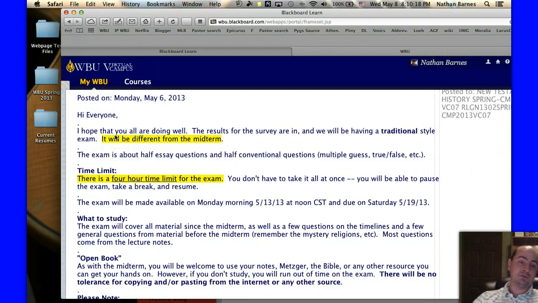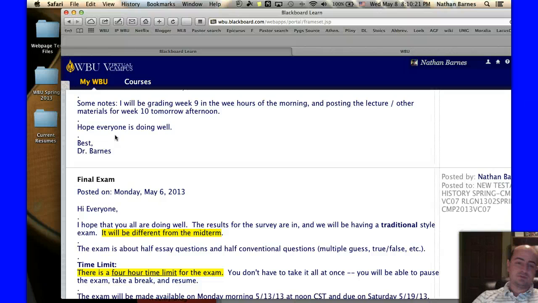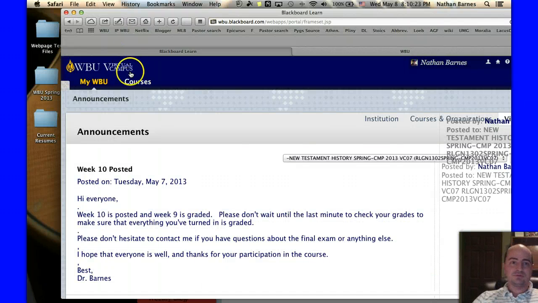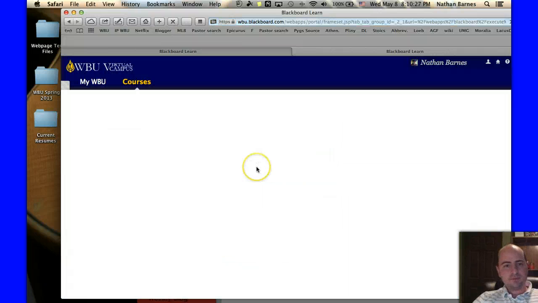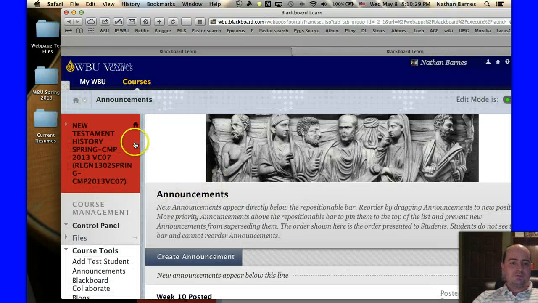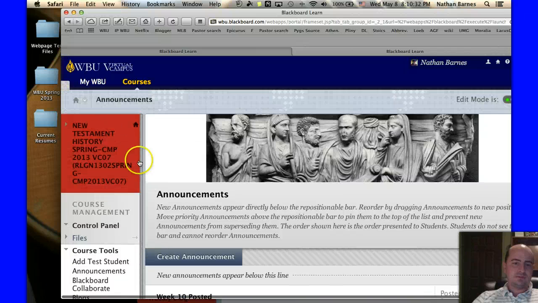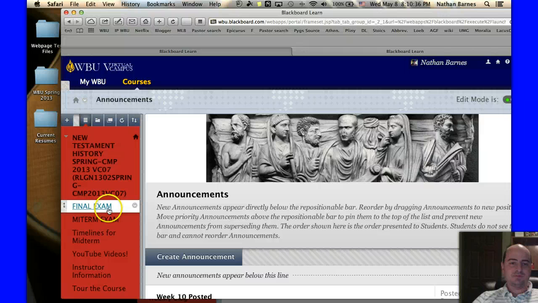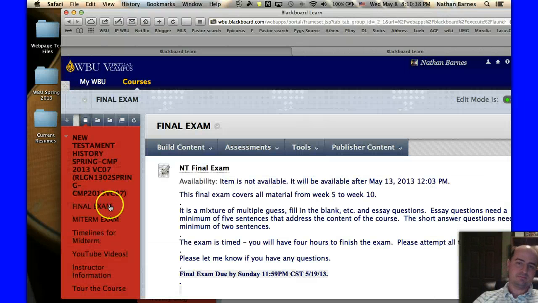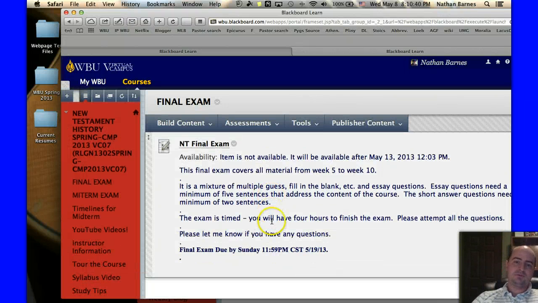These are the instructions. Actually, that's the announcement which I copied onto the instructions. So let's just go so you can see how this is done. We have these links here on the side of the page. Just as always, final exam is first, and you'll come to the preliminary instructions for the final exam.